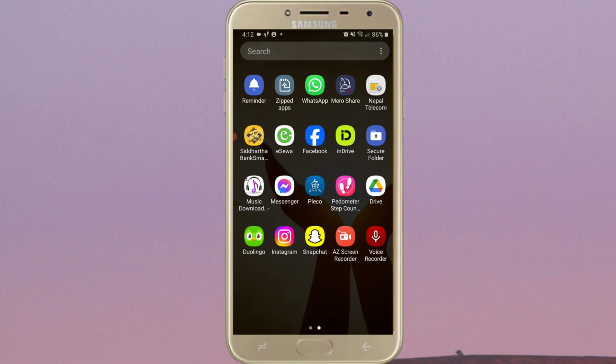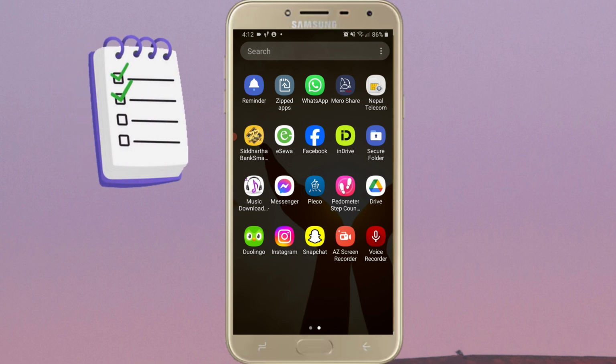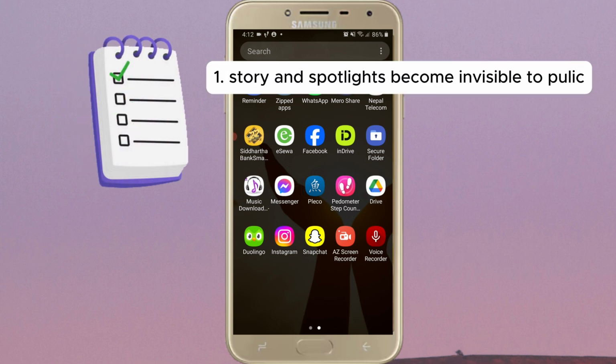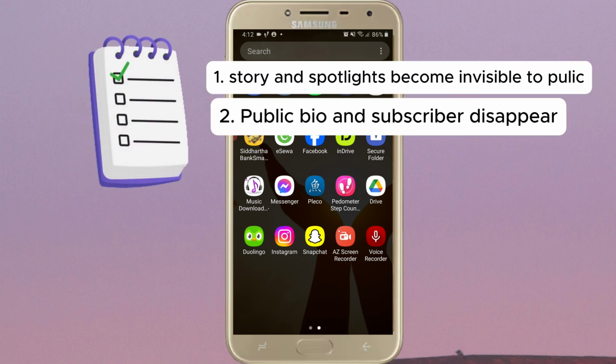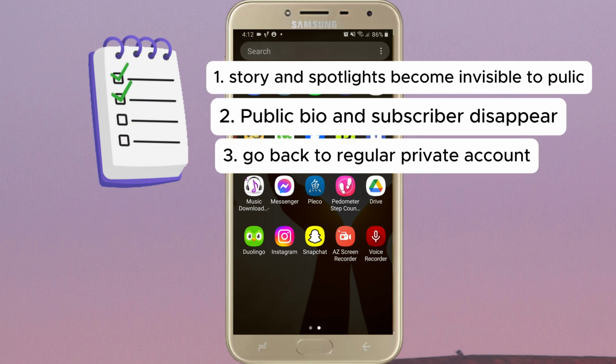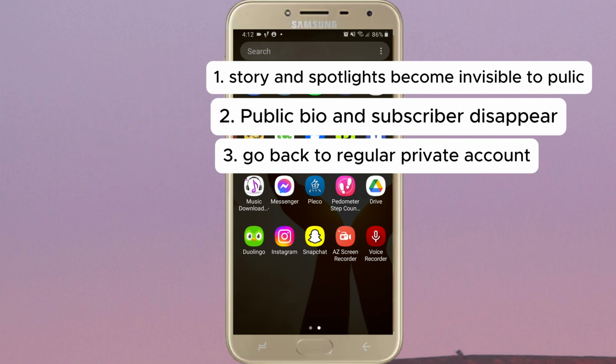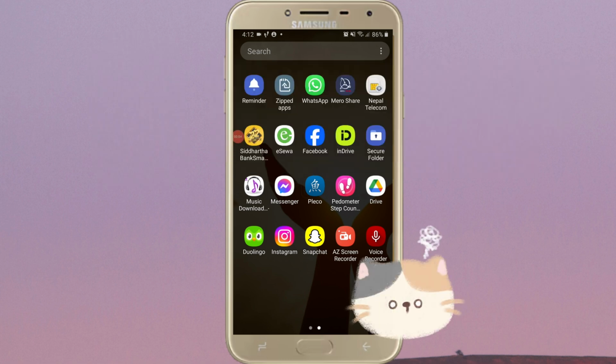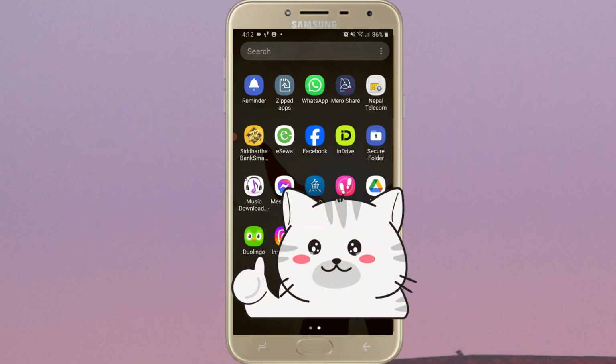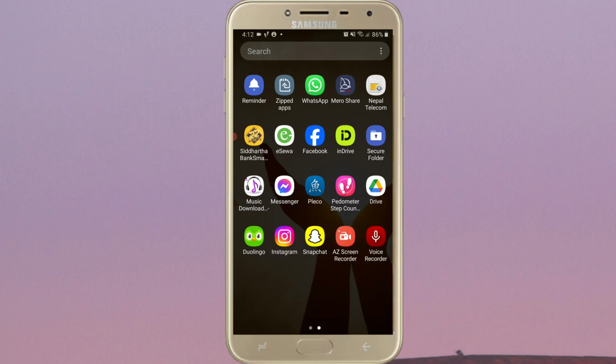First, before we remove it, here's what happens when you delete your public profile. Your stories and Spotlight posts won't be visible to everyone anymore. Your public bio and subscriber count will disappear. You go back to your regular private Snapchat account. Only your friends can see you. If that sounds good, let's remove that public profile.